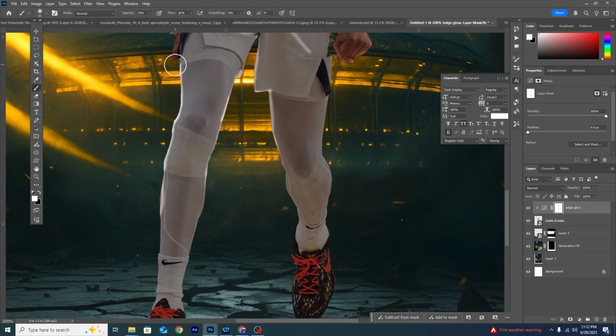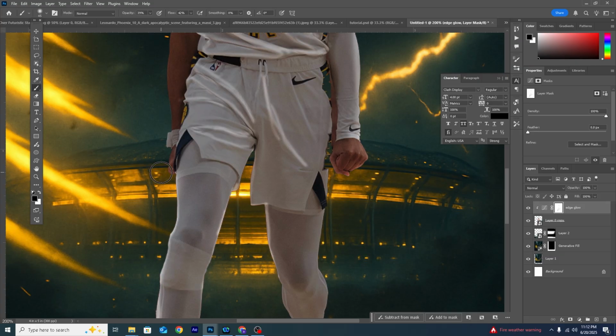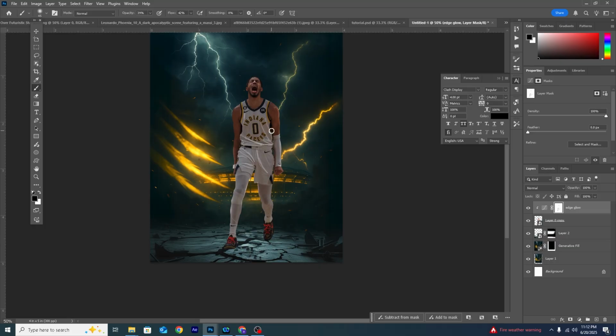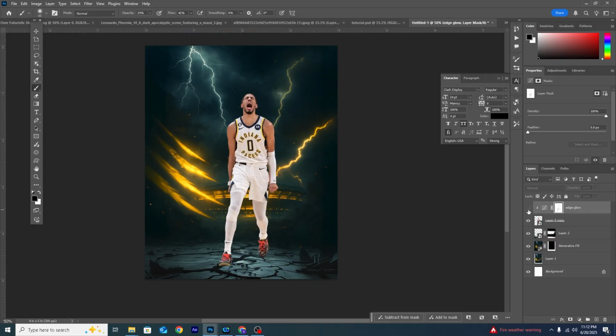And I guess this is too bright. Let's soften it down. Here we go. So this is before and this is after.